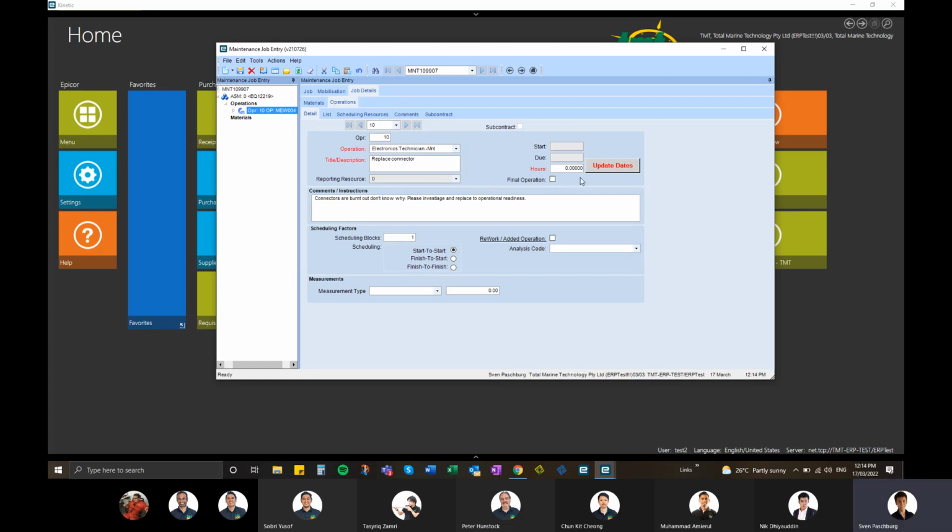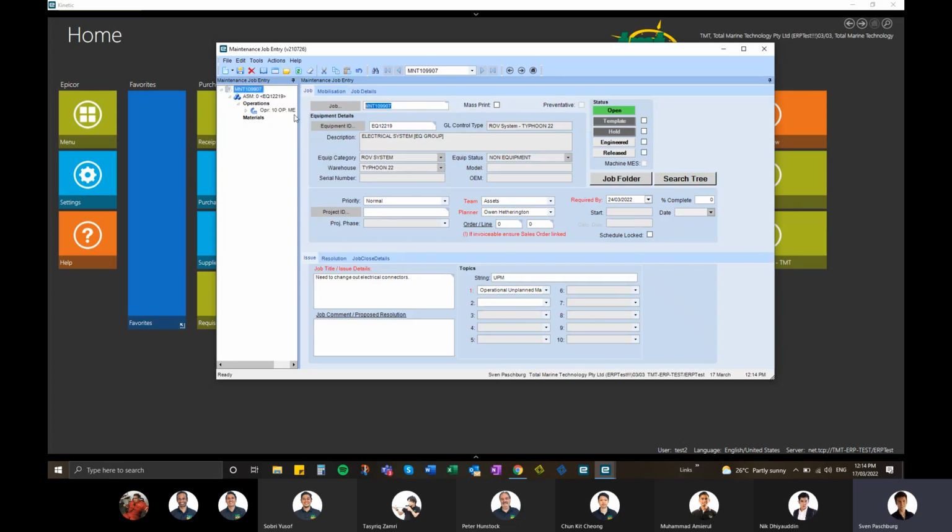We think it will take them, we give them a budget of 2 hours initially. And then if they need to take more, they need to come back and let us know. Then we can update this and away we go. Then they can start to book time to this maintenance job, to that operation.